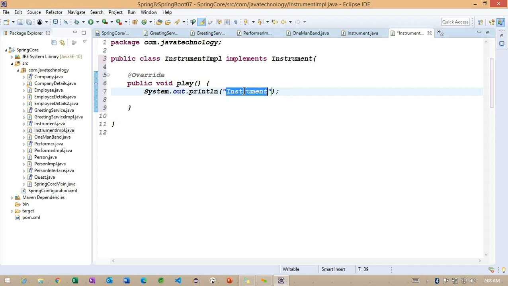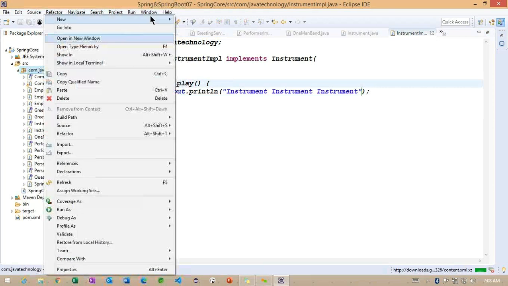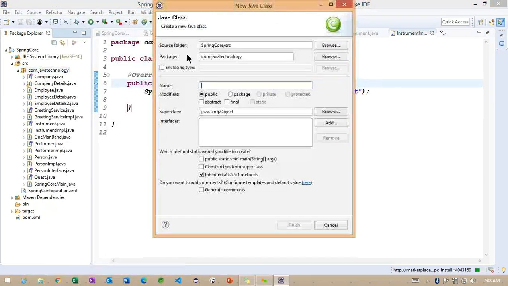So with this InstrumentImpl, whenever we are going to call this play method, we'll get a sound called instrument. Just for understanding, whenever we are calling this play method, we are going to get this particular message here. So one implementation we identified here. One more class I want to provide here. Another class here I want to specify, like Guitar. So this is also another implementation.